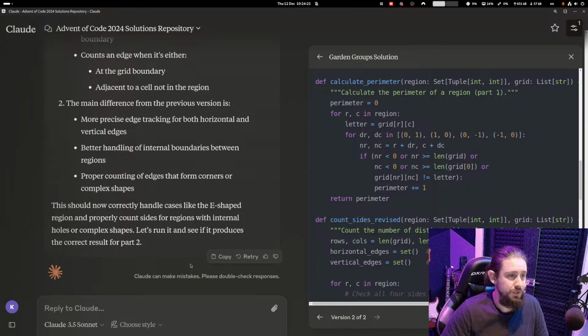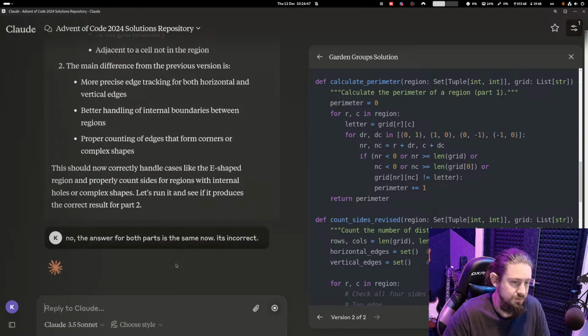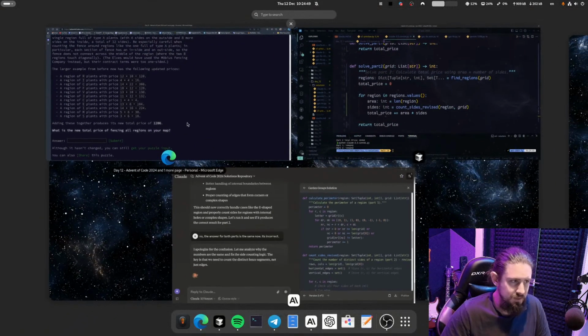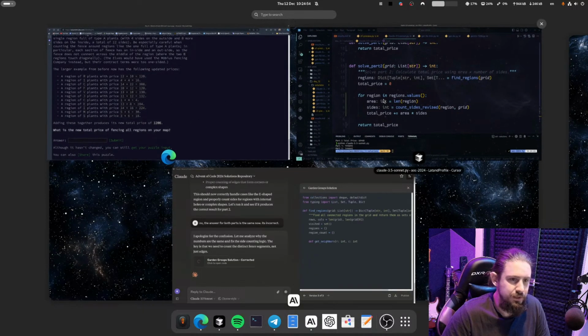Both O1 preview and Claude 3.5 Sonnet weren't able to solve that. I will try to prompt it further. So, no, the answer for both parts is the same now. It's incorrect. I won't be trying, or would I?